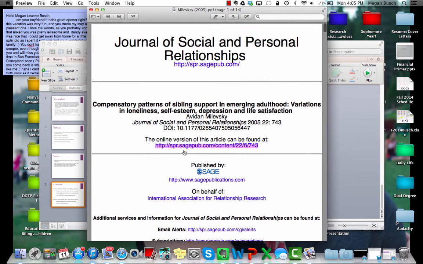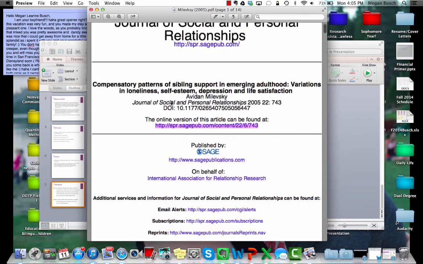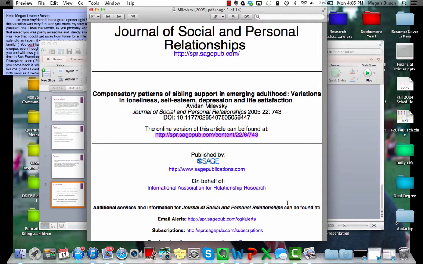So here's the article, Compensatory Patterns of Sibling Support in Emerging Adulthood, from the Journal of Social and Personal Relationships. So you can see, here's the DOI right here. But if it doesn't have a DOI listed on this title page, you'd want to go and look at the original page of publication.